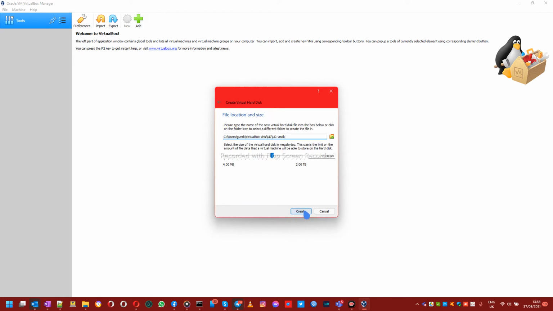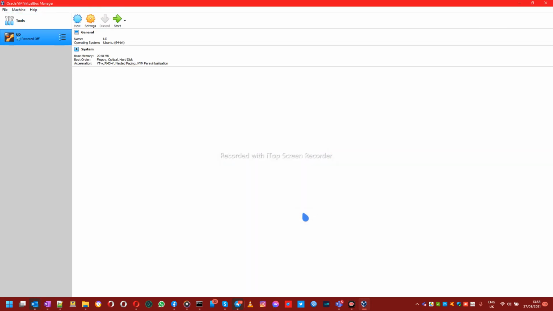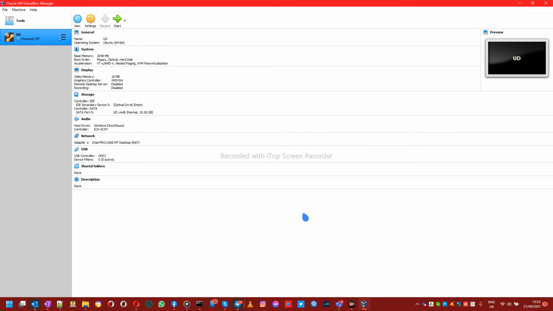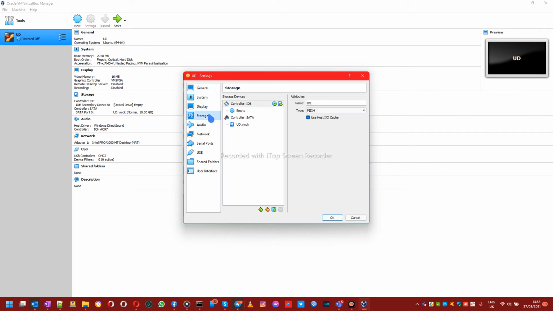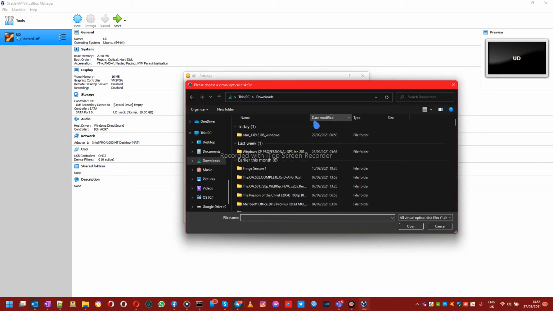Dynamically allocated, just leave this to be as defaults. Okay. Create. So once you have created, you come to settings, click on storage, this one, select this disk that says empty, this disk here, just click on it. Then you come here, choose a disk file.